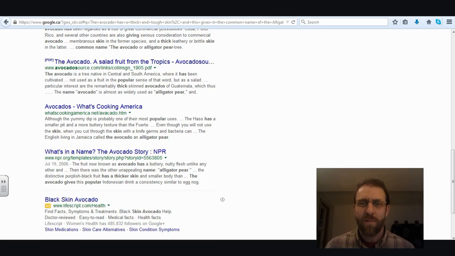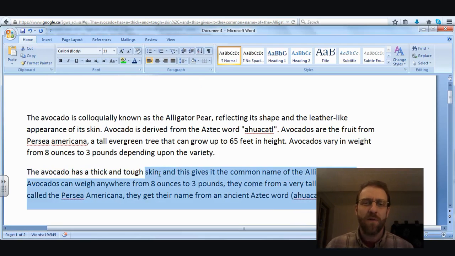The important part to paraphrasing information is to be able to take information that you find and to put it into your own words to create something new.